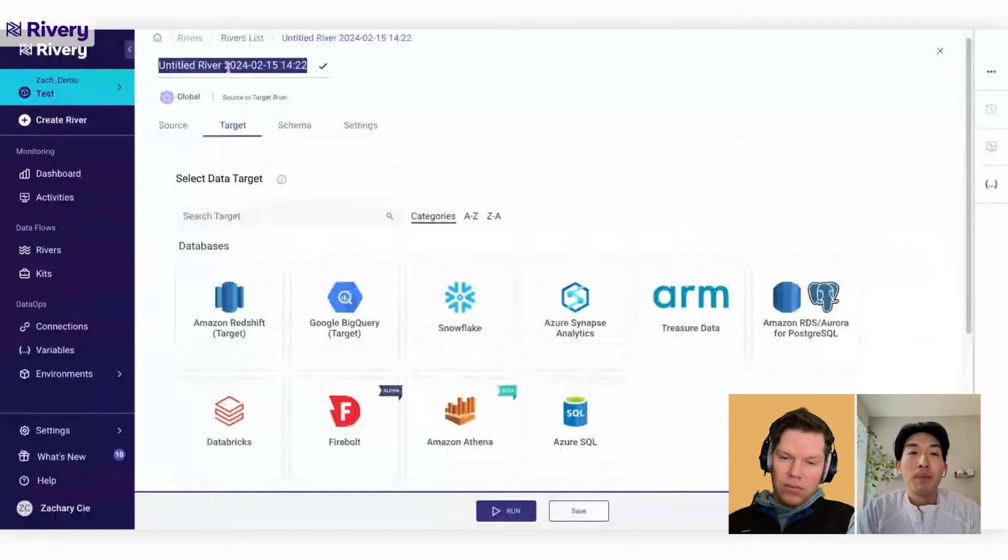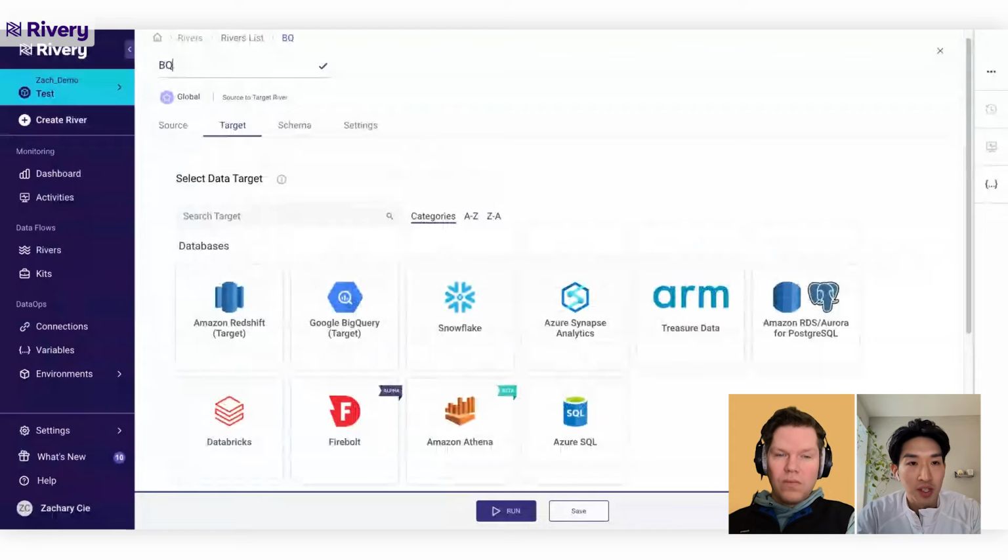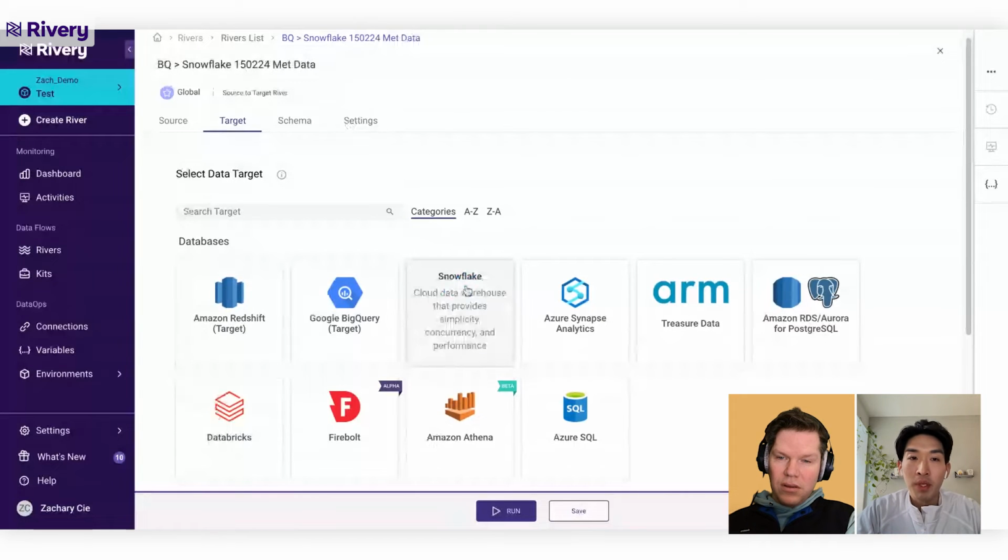So once you have your BigQuery connection set up, we'll just give this a title. We'll call this BigQuery to Snowflake. We'll give this a date, 15th of February, 2024. And we'll just put metadata here. The next step would be to select our target, which is going to be the Snowflake data warehouse.